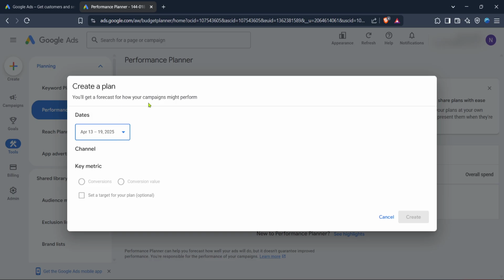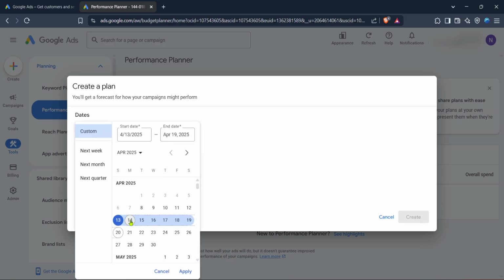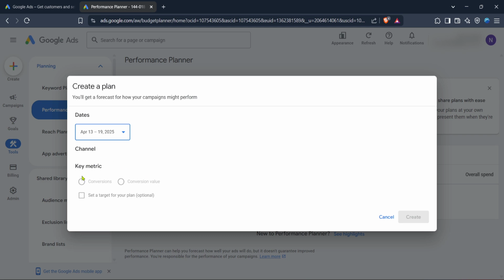Remember, Performance Planner is all about giving you a clearer picture of where your ad budget is headed and how different variables can impact your results. By using this tool regularly, you can make data-driven decisions that align with your business objectives. Always revisit and adjust your plans as needed to ensure you're on track to meet your goals.